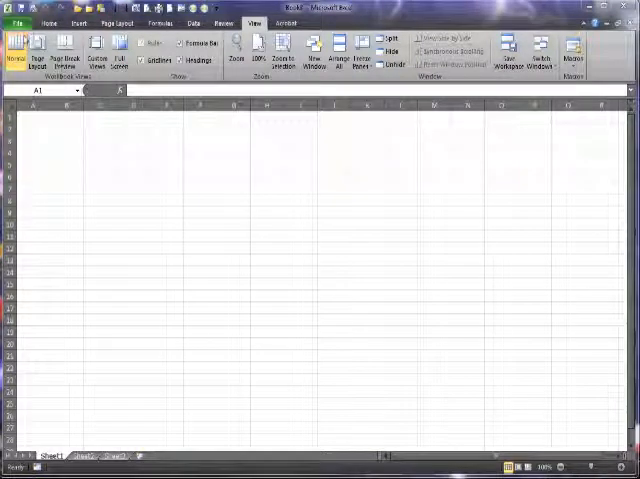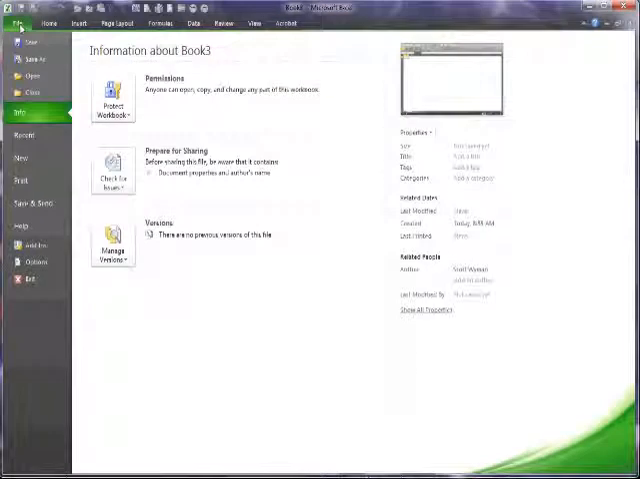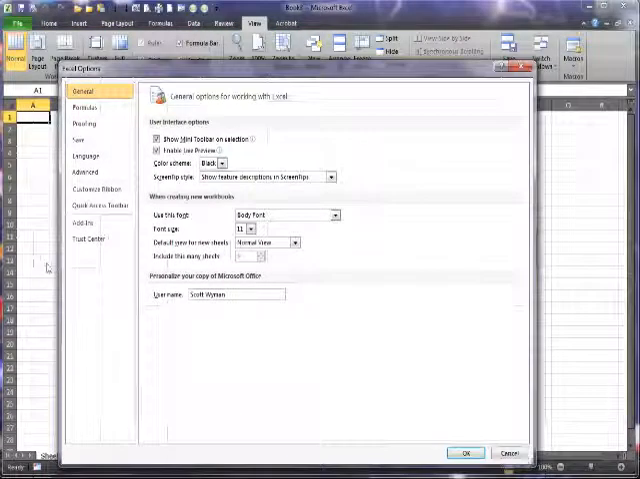The first part of this we need to do is bring up our developer tab on the ribbon. By default it doesn't show up, so you need to go to the File tab and then go down and click on Options. We're working in Microsoft Office 2010. Office 2007 is a little bit different.